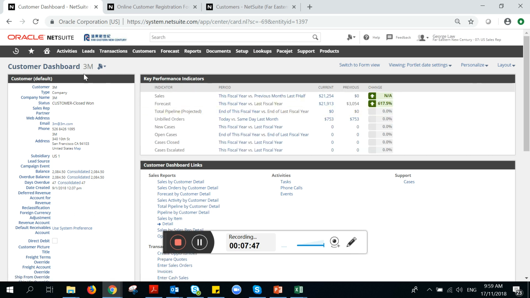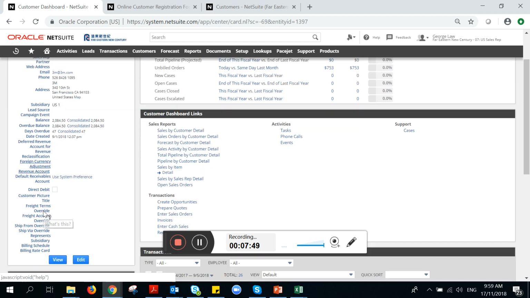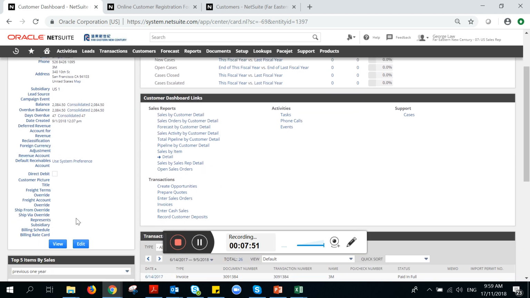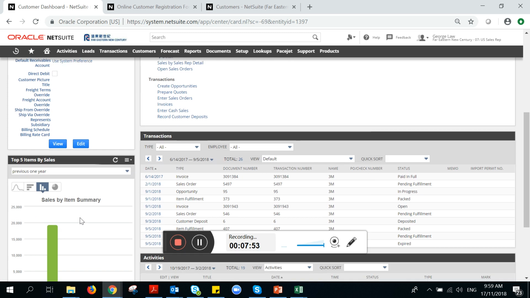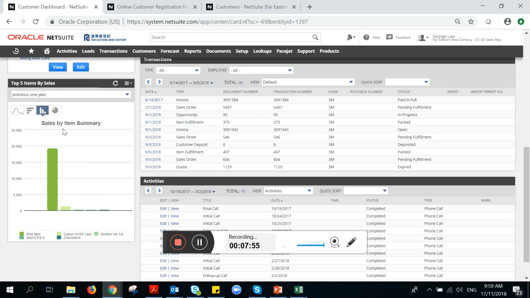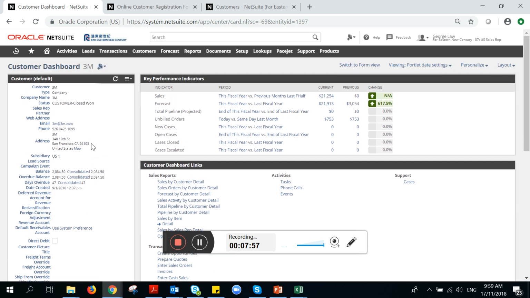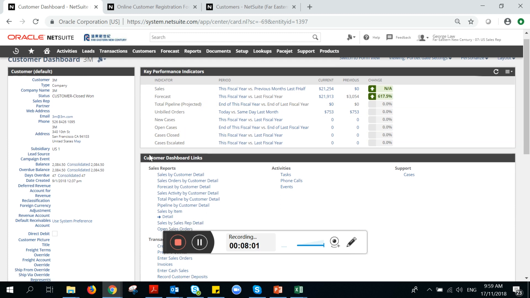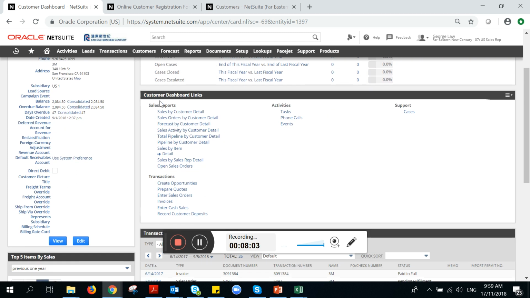So in the customer dashboard, you can see the overall information of the customer in the pane here, in the portlets. There are the top 5 items by sales made for this customer, the key performance indicators for the customer itself, and other dashboard links that lead you to pages in one click.